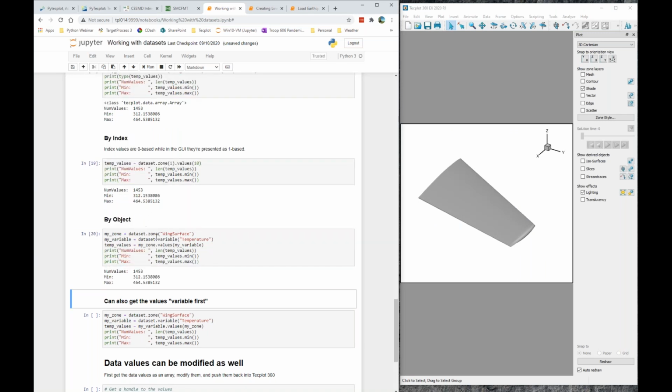And you can also hold on to these by object. So I've accessed them by name, but then I'm holding on to them as handles or objects. So for that zone and for that variable, I'm getting the values. And this is giving me the same information.